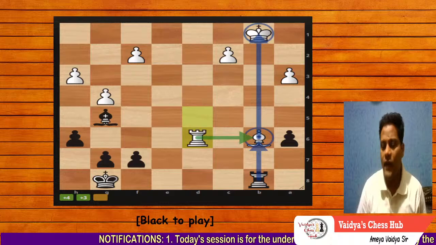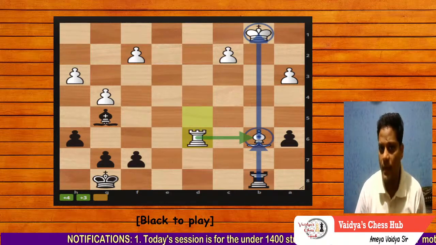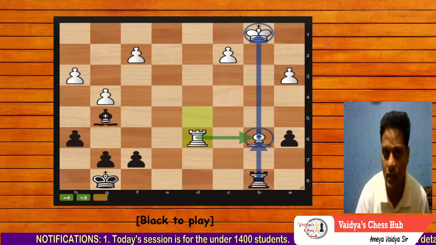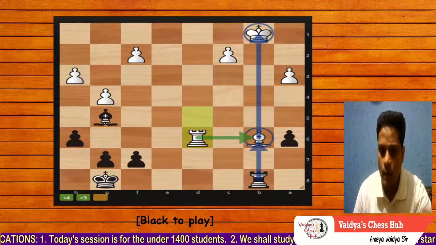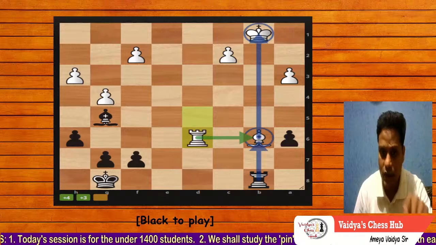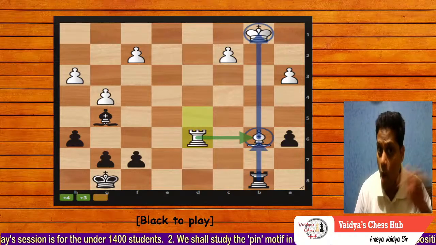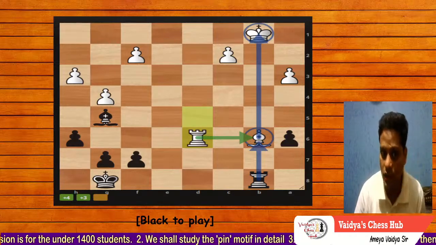The rook b5 support will not be good, Pooja ma'am, because our pawn will take the rook. Notice that, Pooja ma'am. You cannot put the rook in between on b5 because our pawn will take the rook on b5. So rook d6 support is right.